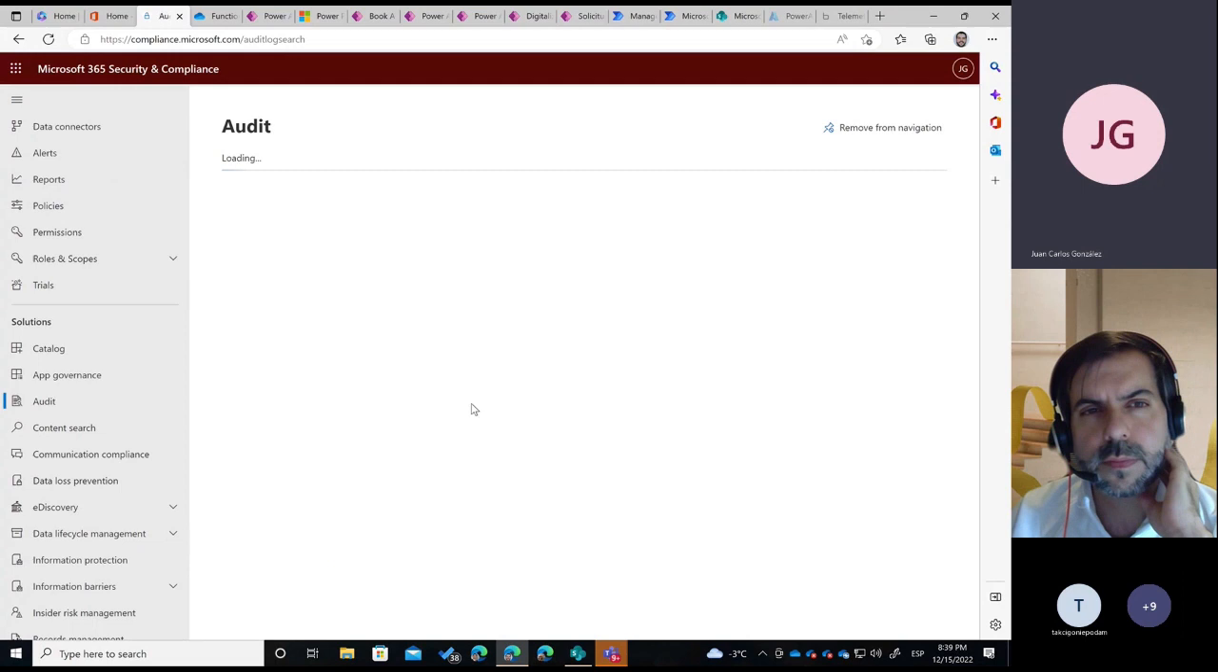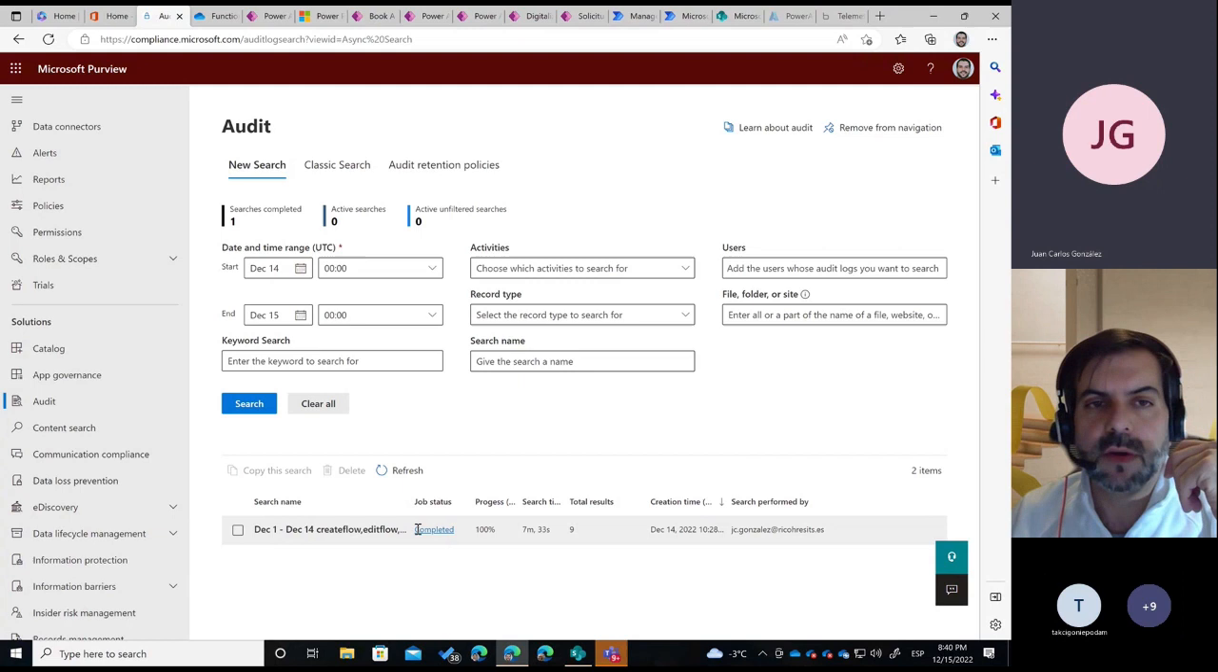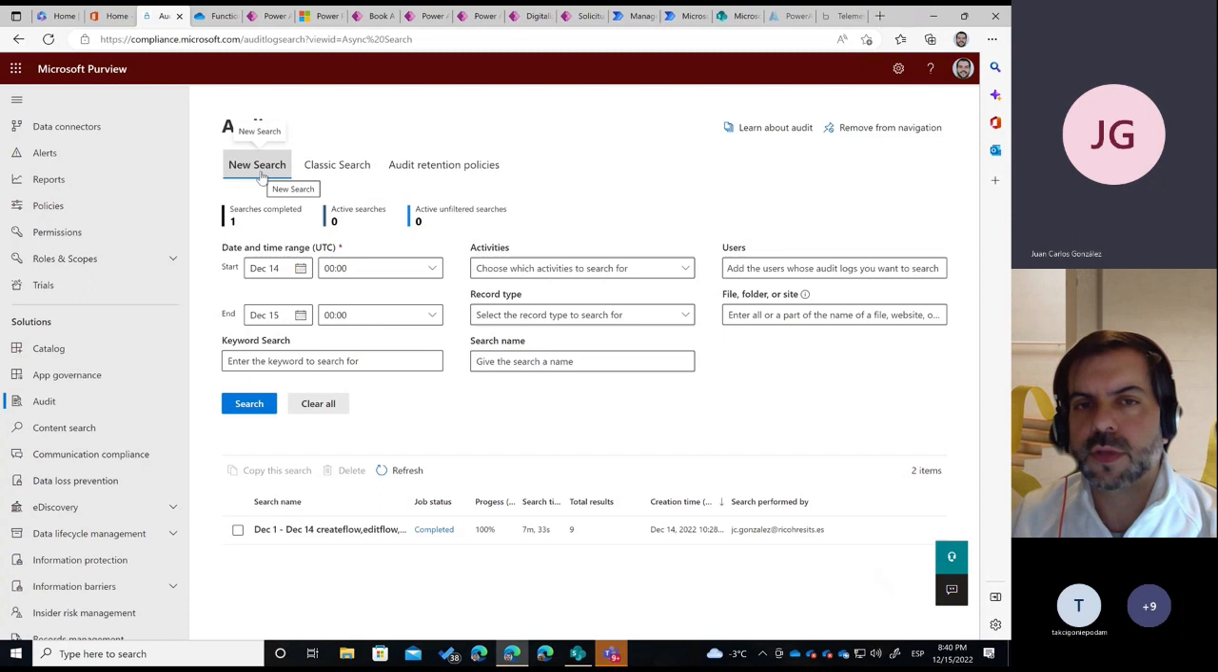There we go. And as you can see, we have a new search experience. Lucky for us, I already launched this search yesterday, so we can take advantage. Because as you know, if you use the new search experience instead of the classic search, the search is asynchronous. That means the search is going to be executed, but you are not going to get results immediately. You have to wait until a job behind the scenes does different things. So it's putting your request in a queue, and then a job is coming, taking your request, and coming back to you with the results.